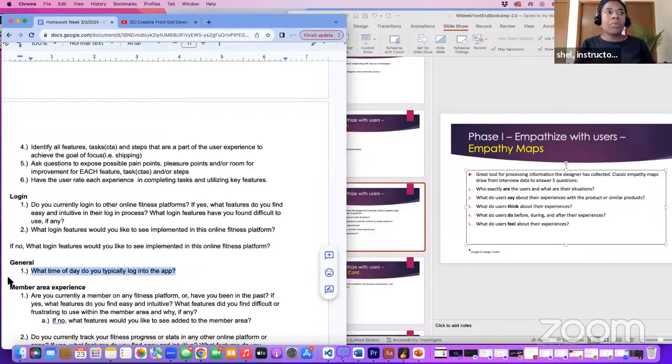The reason that's important is because it's important to know the user's mind frame. Are they in a rush when they're using the app, or are they laid back on the couch? It lets you know what their sense of urgency is when they're using the app, and that's going to guide your hand when you're designing. If I tell you that I typically log in the morning, I know that it needs to be quick because I'm probably rushing to go to work.